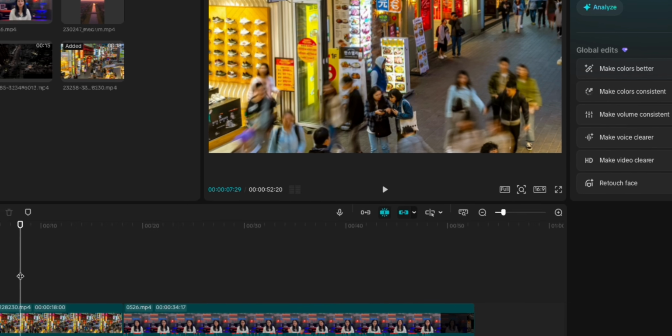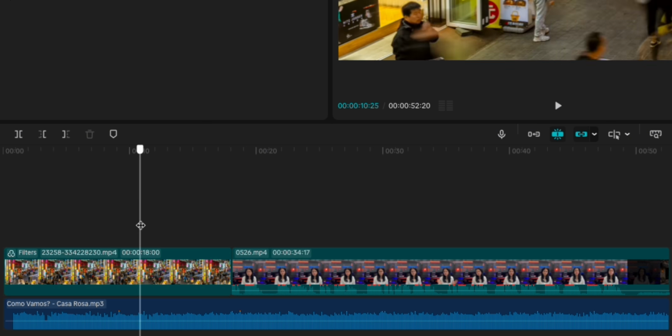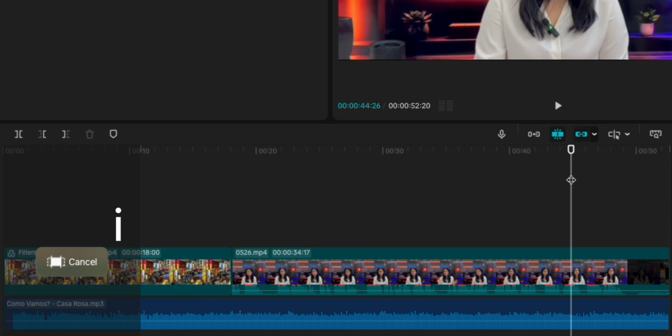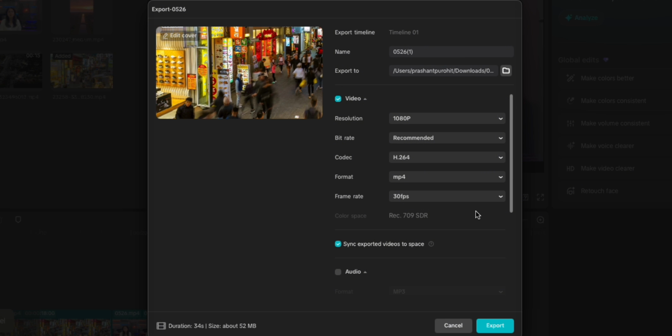To export only a selected section of the video instead of the full video, move the playhead to the start of your section and press I. This will disable the contents before the playhead. Then move the playhead to the end of your section and press O. This will disable the contents after the playhead. Now export. CapCut will export only the marked section, not the full timeline.